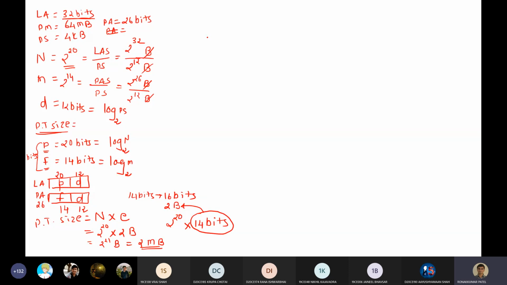Now I have a table. Using the page number, I will look into the page table, and from that entry I will get a frame number. Now I have a frame number and an offset. I will combine them, and now I have the actual physical address of the byte that I am looking for. To get that byte, again I will go to memory. So how many memory accesses are there?